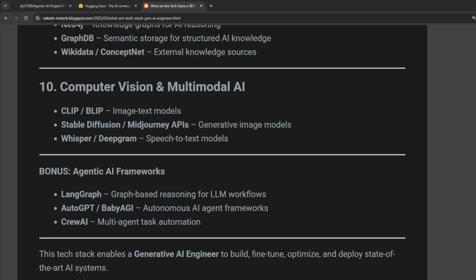AutoGPT is there, AutoML is there, and BabyAGI. I haven't worked with those, but these are new frameworks also coming up. CrewAI is a very good framework for multi-agent task automation. When we are thinking of having multiple agents interacting and talking with each other, in that scenario we should be able to use it.